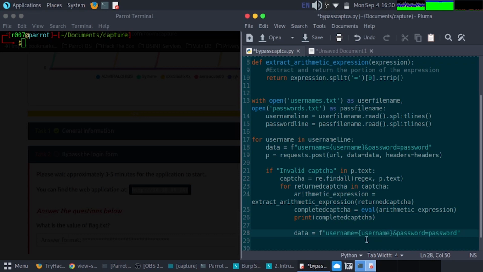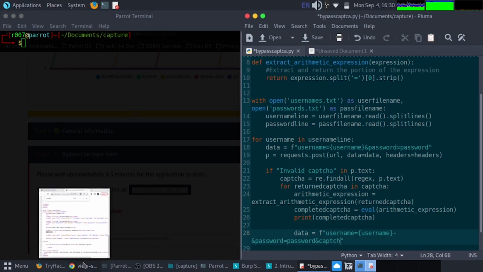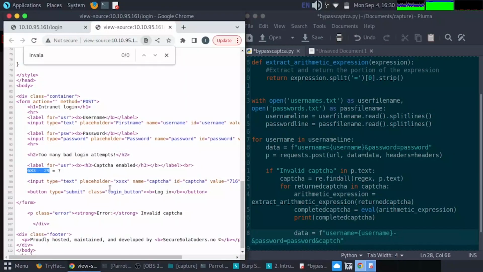So we have password equals to password. So we also have username equals to username, password equals to password, and captcha, which is exactly what we have. Where's the captcha? Where's the captcha? This one is the username. Yeah, good. Which is this right here.